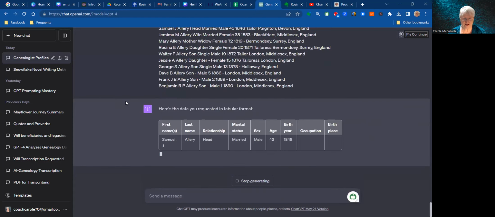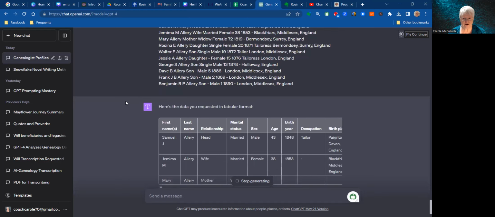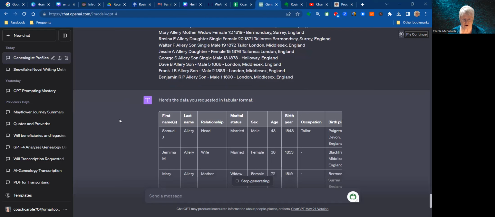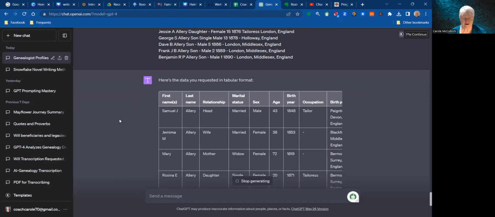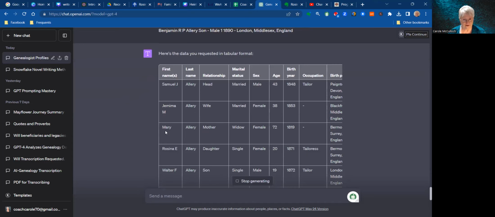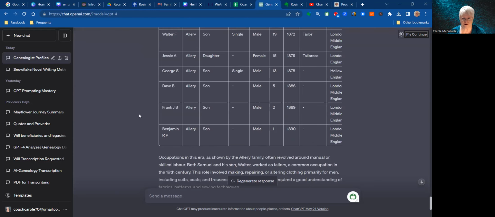So now we're getting all that information in a neat table to show the relationships and various other pieces of information that are shown on the actual census. It's not quite showing all of it, it's not quite wide enough for the birthplace, but you'll see the beginnings of it over here. And it's including all the people that are named on that census, from Samuel and Jemima, the head of the family, and Mother Mary Allery, who is a widow. So she is actually Samuel's mother, and then the children. And paragraphs beneath.